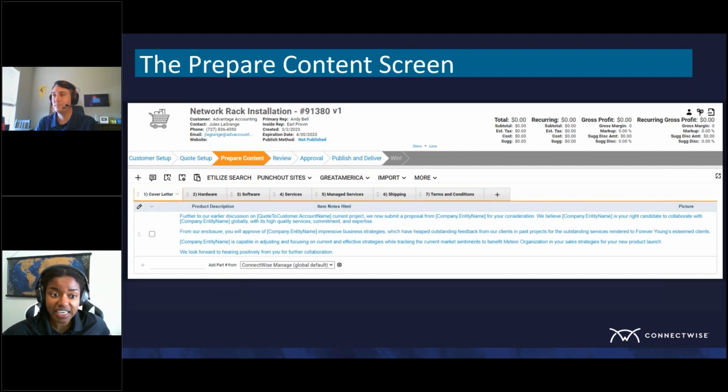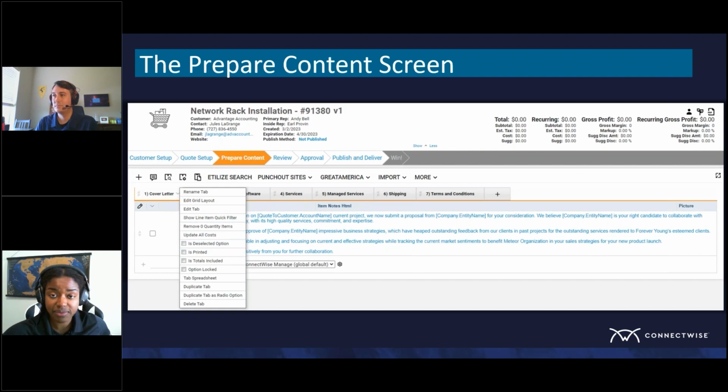Also, you can click the drop-down arrow next to a tab name to get access to mass actions, such as editing a tab, editing the grid layout, which determines what fields you see on that tab, and also renaming tabs.